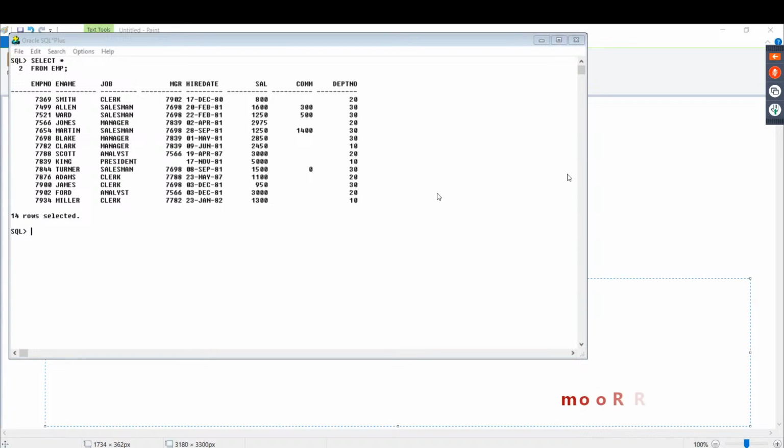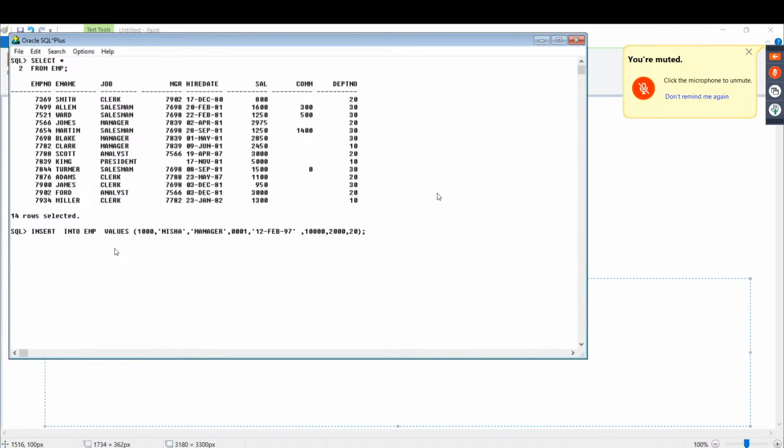That means that record was not saved. So to save that record, what should I do? I have to type something called commit. So I will insert one record, and once I insert that record, I have to immediately type commit. Let it first insert the record, then we'll see.